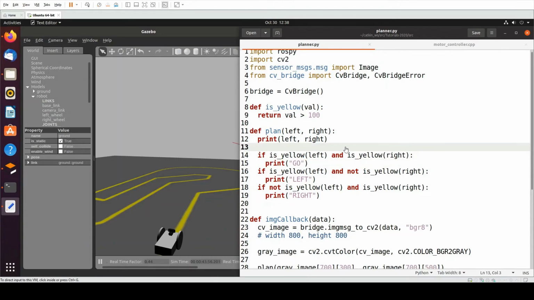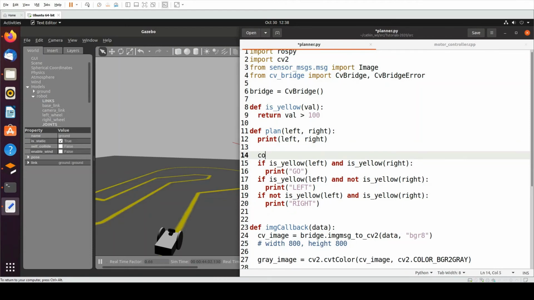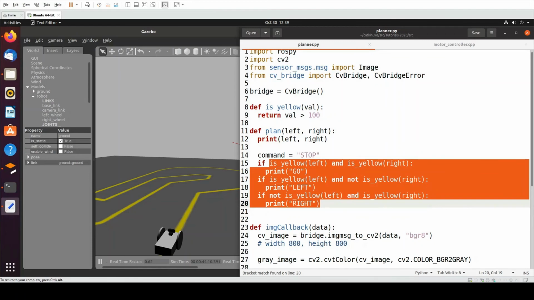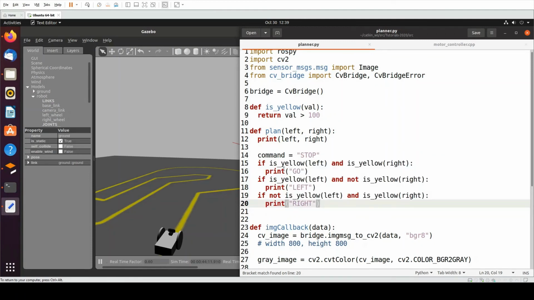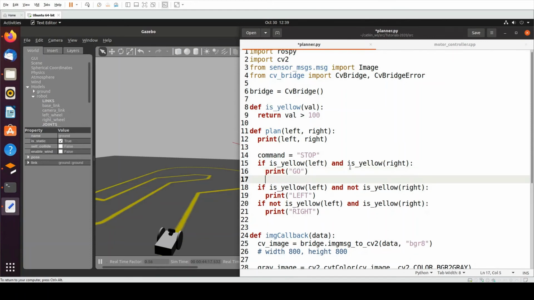So first, let's define the command. I'm gonna have command is equal, so by default, we're just gonna have it stop. Okay, so we'll just say stop, and then depending on what it sees, we will update our command to be that. So let's update this command to be go. Actually, you know what? Let me keep the print statements. I think they're going to be useful.